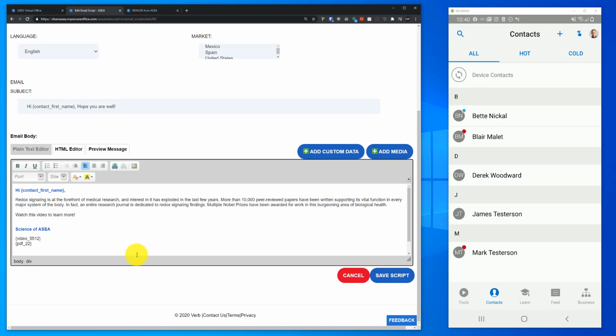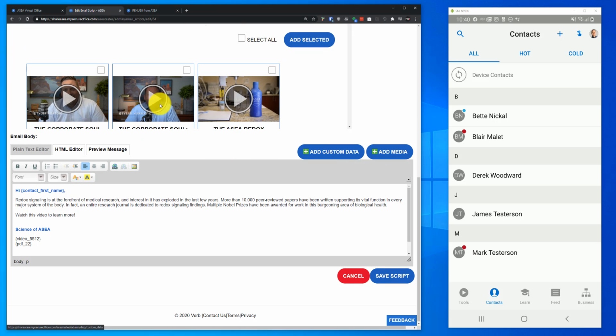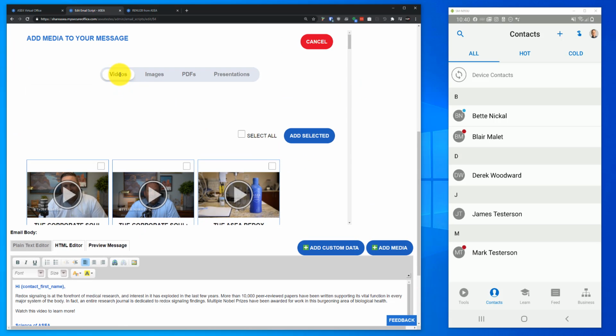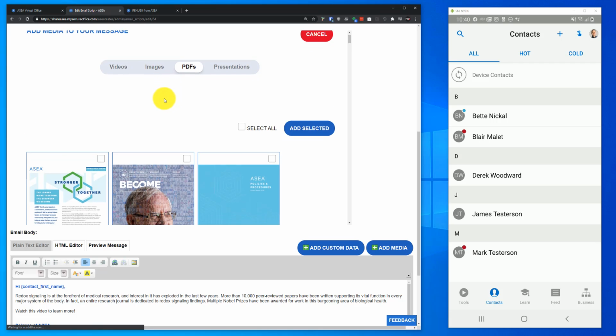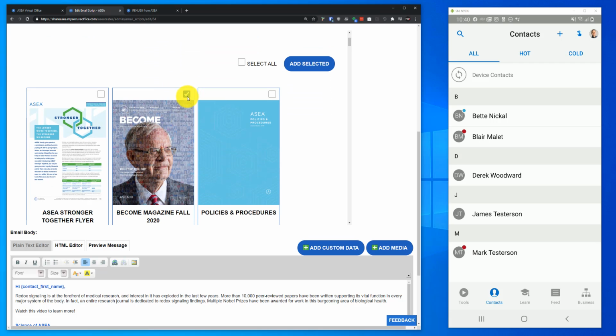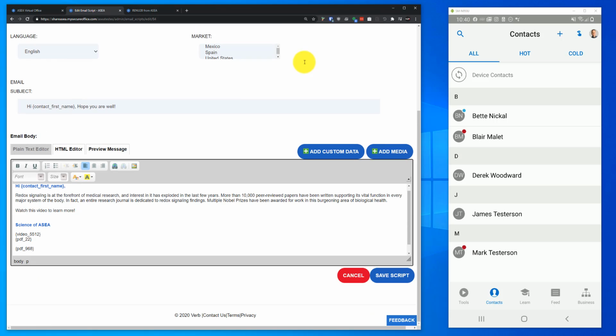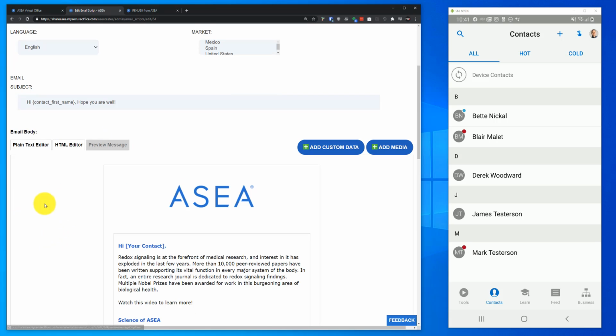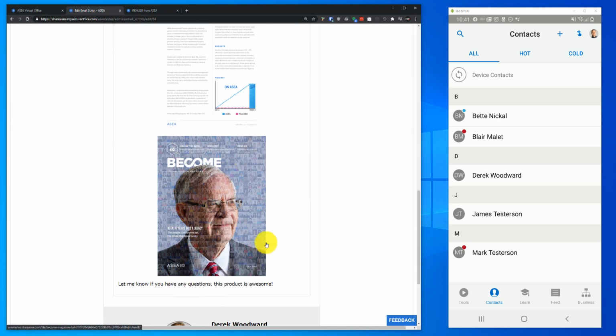So in this example, I've already added a Science of ASEA video here, and also the Gene Science summary document here as well. When you hit Add Media, if you want to add PDFs or documents, you just need to switch this little slider from videos to PDFs to find content that you wish to add and hit Add Selected. And now that PDF 968 is the Become magazine, and if I hit the Preview Message button, I'll see that here in my email template as well.